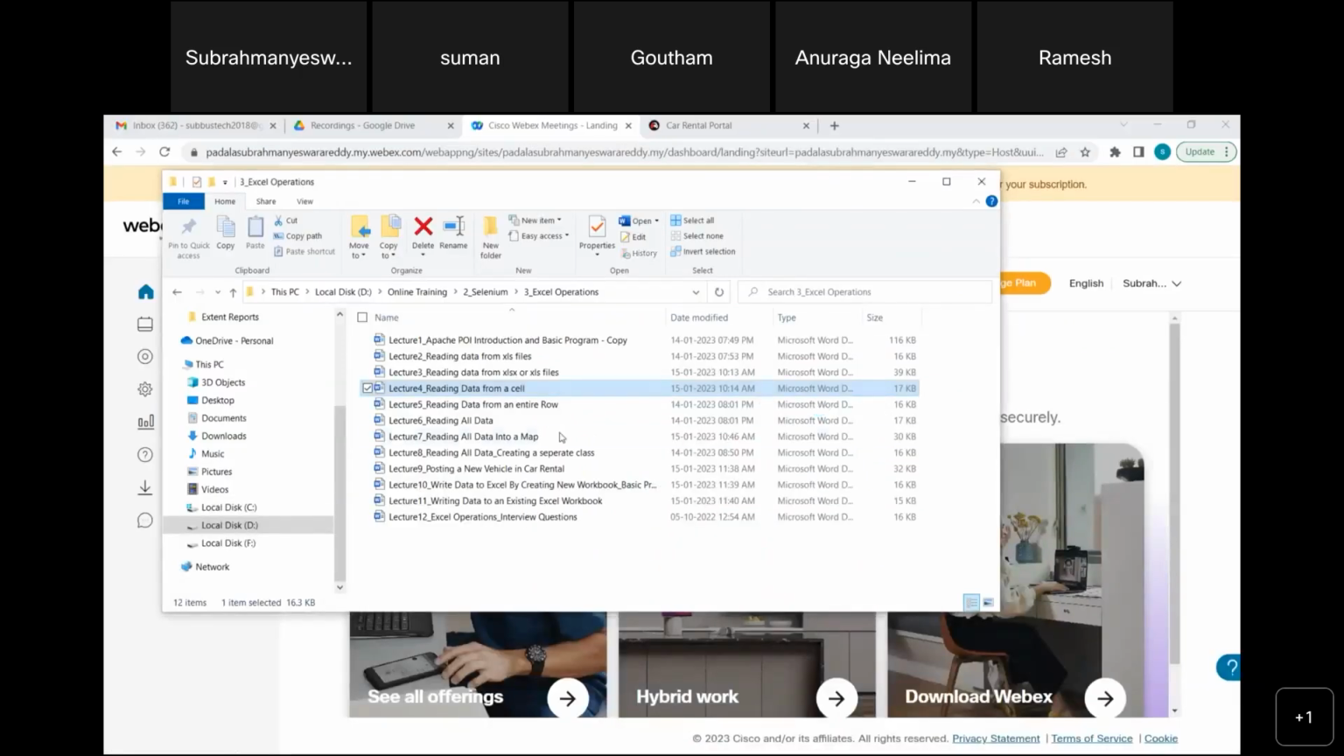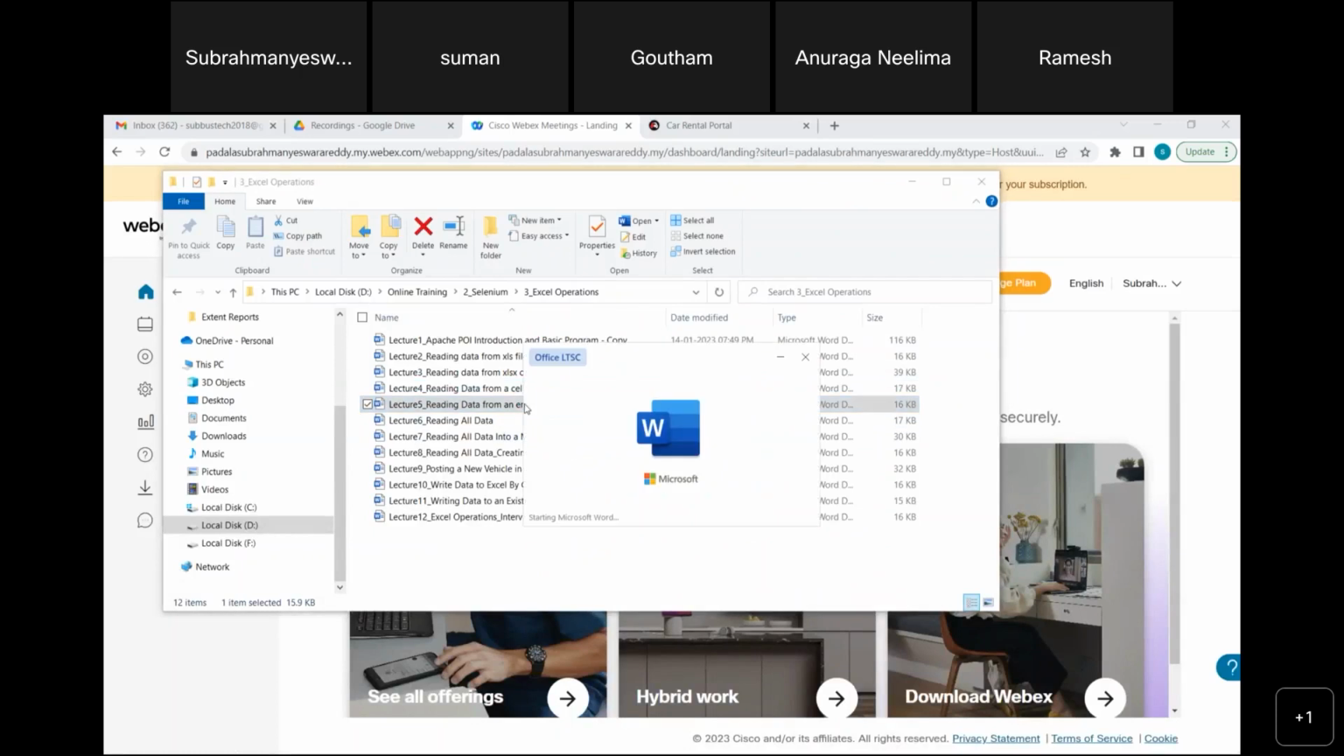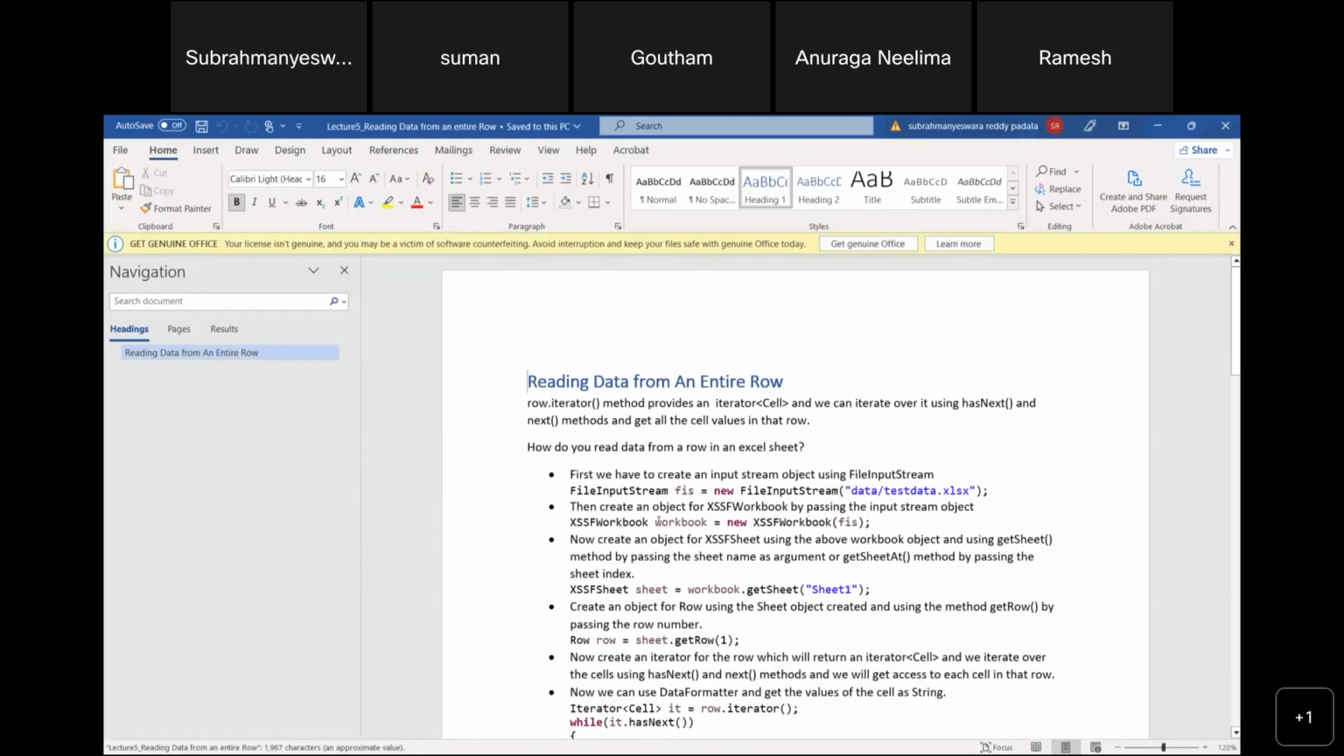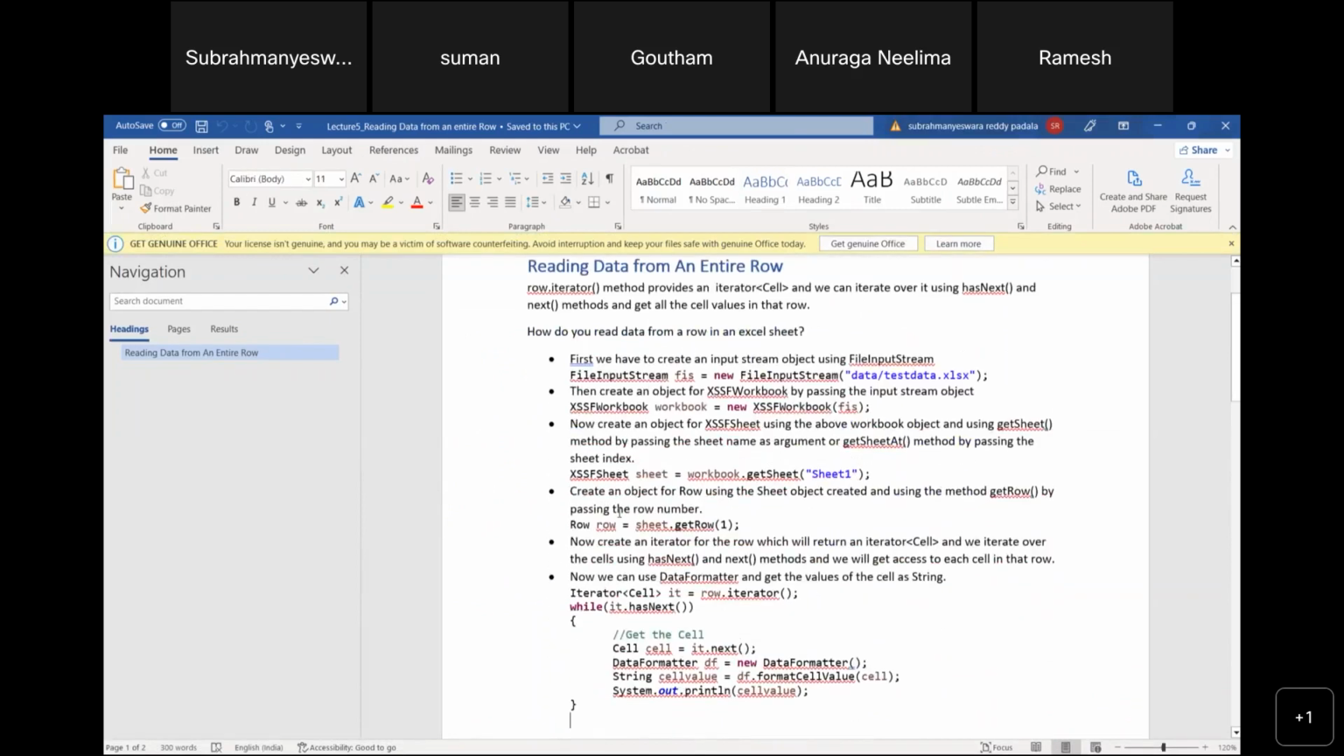Next, we saw how to read the data from an entire row. Same thing: first we create an object for the workbook, then for the sheet, then for the row, and then on the row object we use an iterator. Then we get the values of each and every cell within the row. We have seen this.